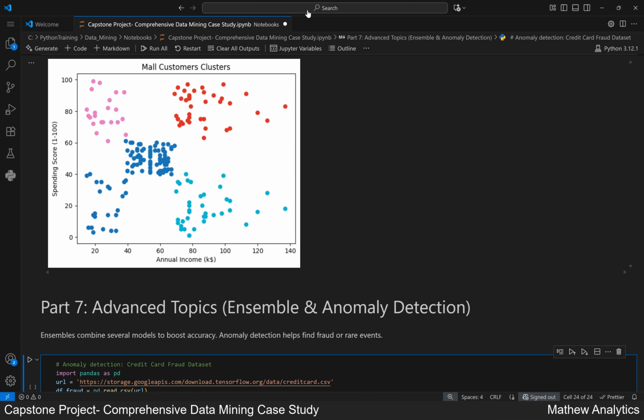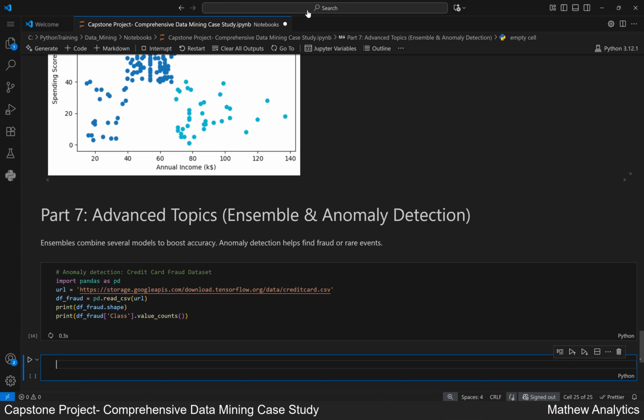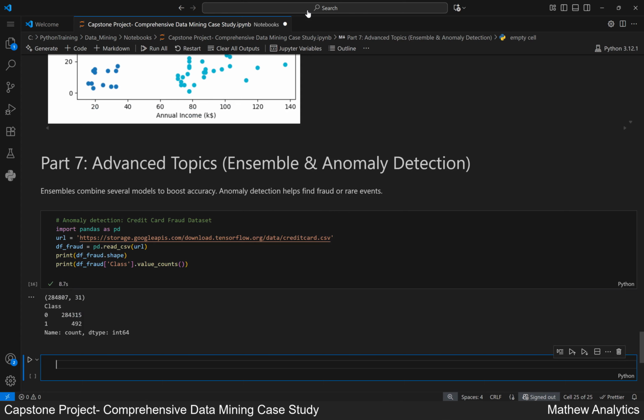We print the shape of the data frame to see the number of rows and columns. We print the count of each class in the class column to understand the distribution of normal and fraudulent transactions. Running the cell now. This output shows the credit card fraud dataset has 284,807 transactions with 31 features each, highlighting its large size for anomaly detection.